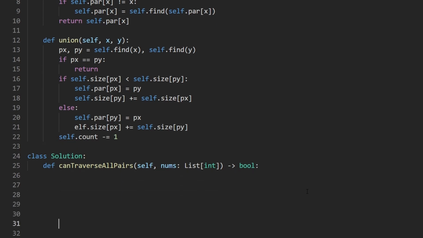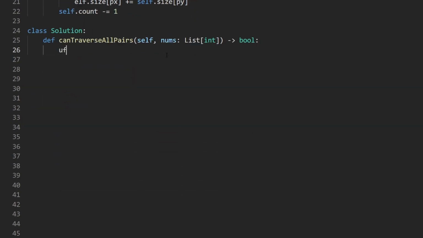So now down here, first, let's initialize our union find data structure. We'll initialize it with n components, or the length of nums. That's how many components we'll initially start with. And we're going to go through every number. We're going to keep track of its index as well, so we're going to do it like this: enumerate nums. We'll have the index and the number.